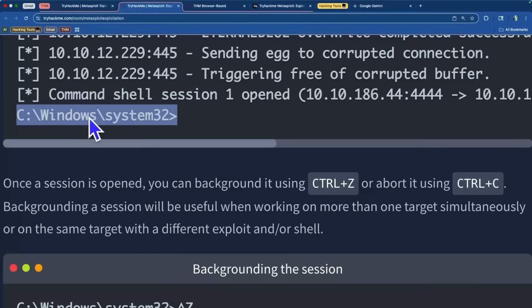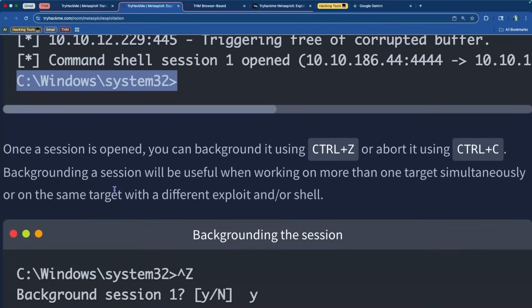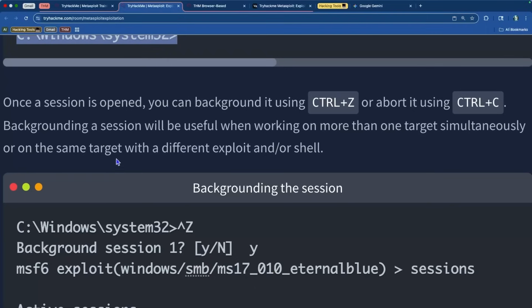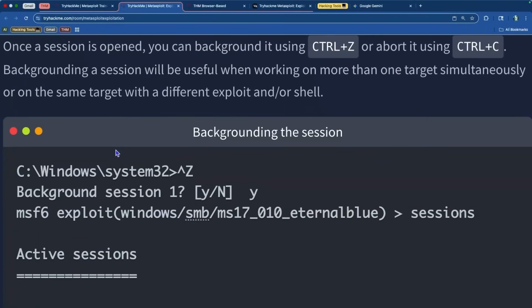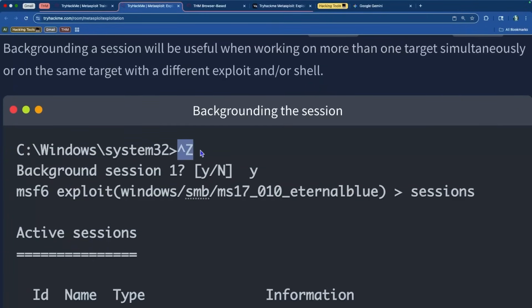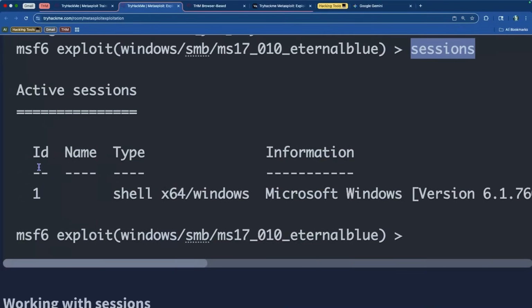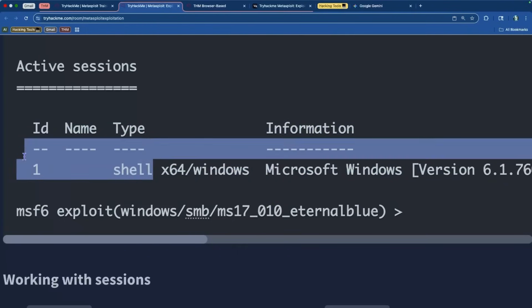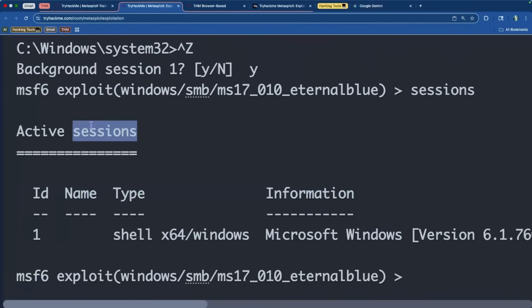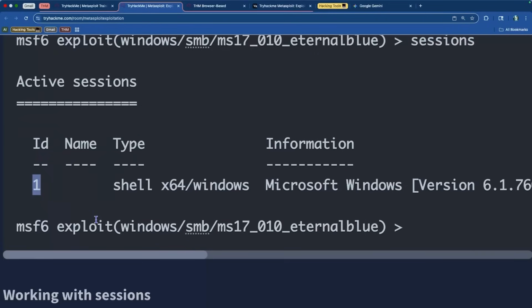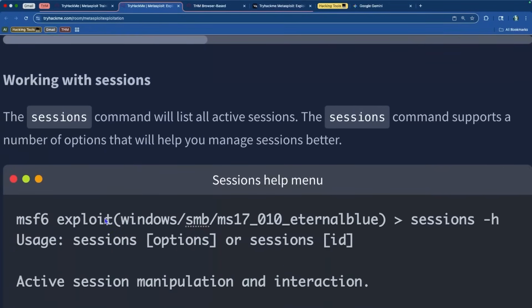So once we have this, we want to background this session so that we can do maybe some kind of post-exploitation, right? To elevate our privileges, to escalate our privileges. So you could do Control-Z and it says backgrounding the session. Yes, we want to background it. And then you can actually run the sessions command and it'll show you the list of all of your active sessions, and you can reactivate them by doing the keyword sessions and then giving it the ID number of the session that you want to reactivate, and then it'll just activate that.